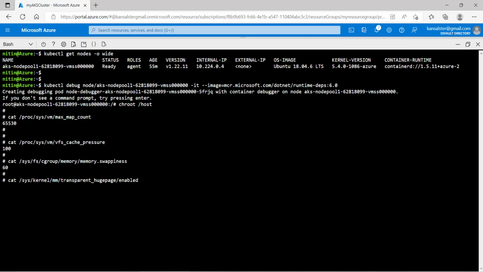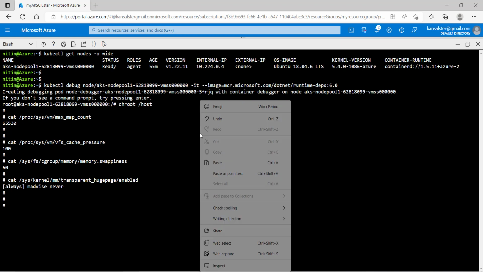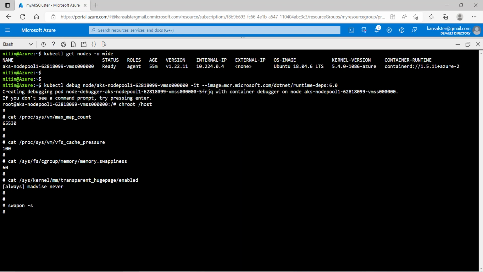Transparent huge pages is a Linux kernel feature intended to improve performance by making more efficient use of the processor's memory mapping hardware. By default, the value of this parameter is set to always, and we are going to change that to never. Now let's check the swap size. The command for that is swapon -s. By default, there is no swap file, but we plan to create a 500 megabyte swap file.